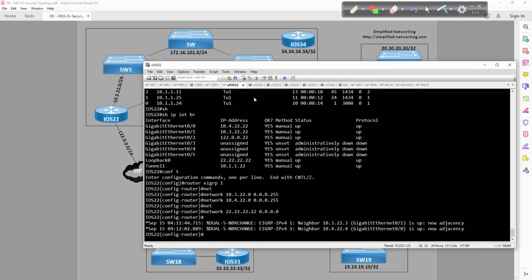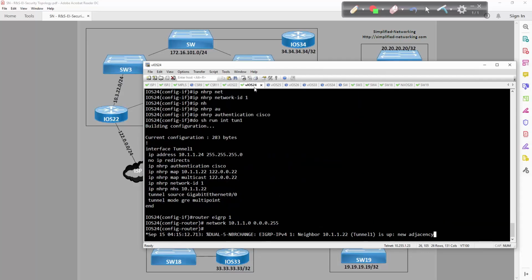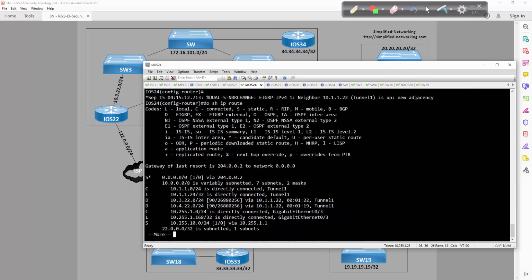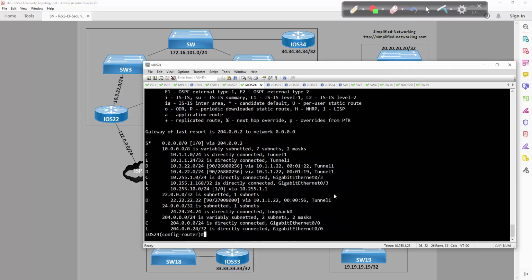Now I have that, so let's just go check over on 24, for example, and do show IP route. So am I learning anything in here? And I am learning routes. I am learning stuff that comes over the DMVPN tunnel, which is awesome, which means everything that I'm trying to accomplish has worked thus far, which is awesome. So now I get to go back to switch 3 and 4.